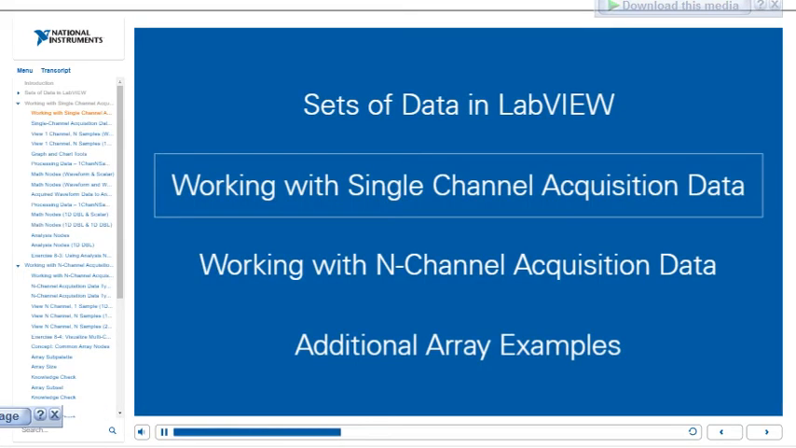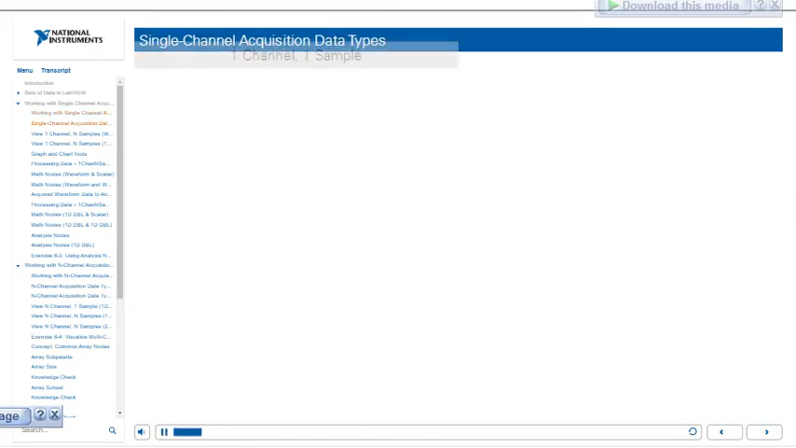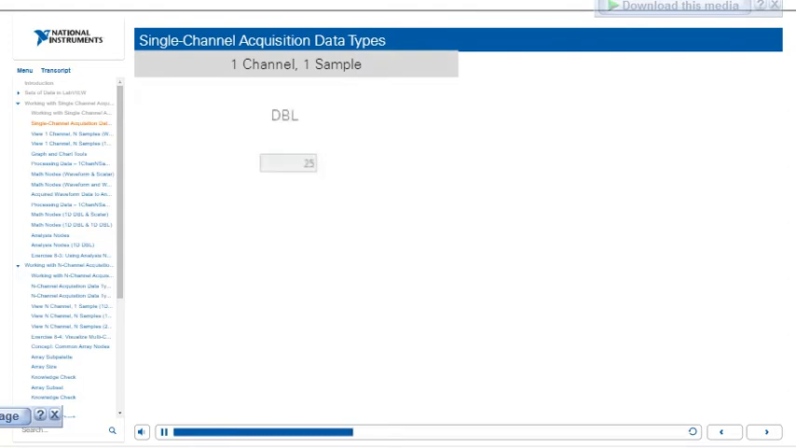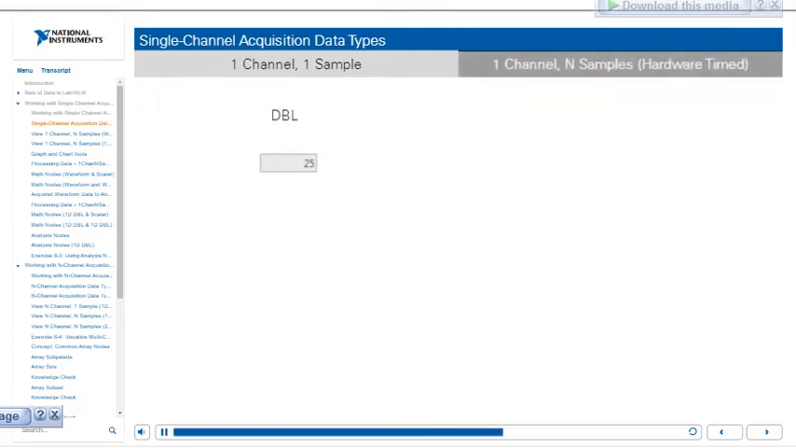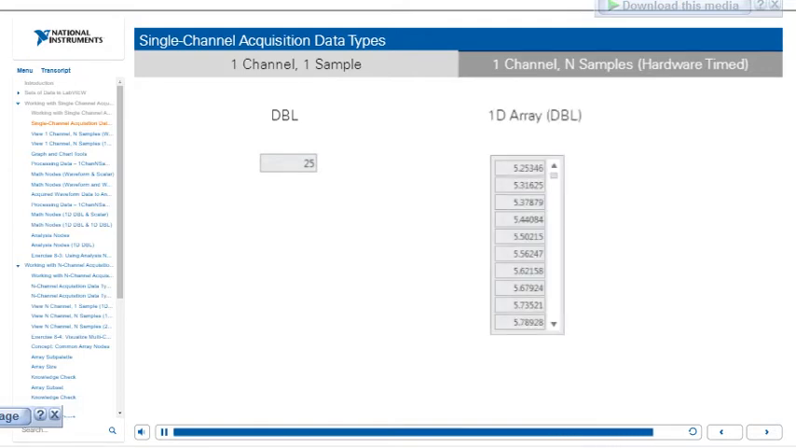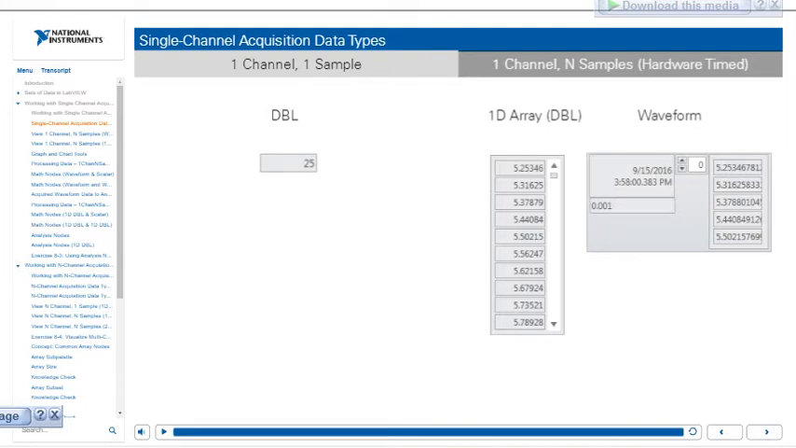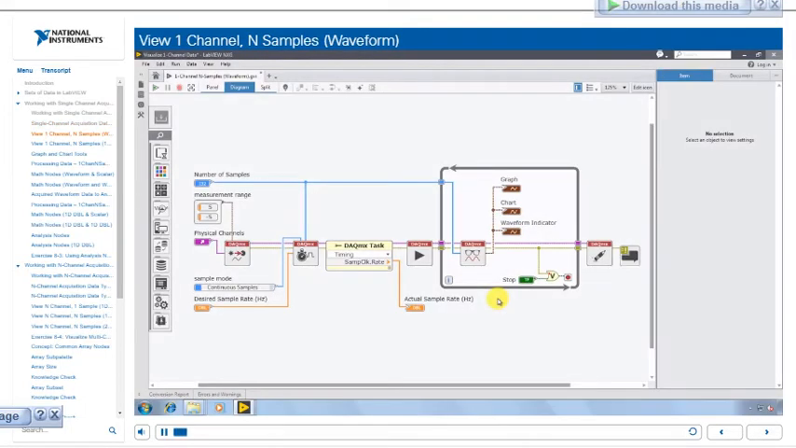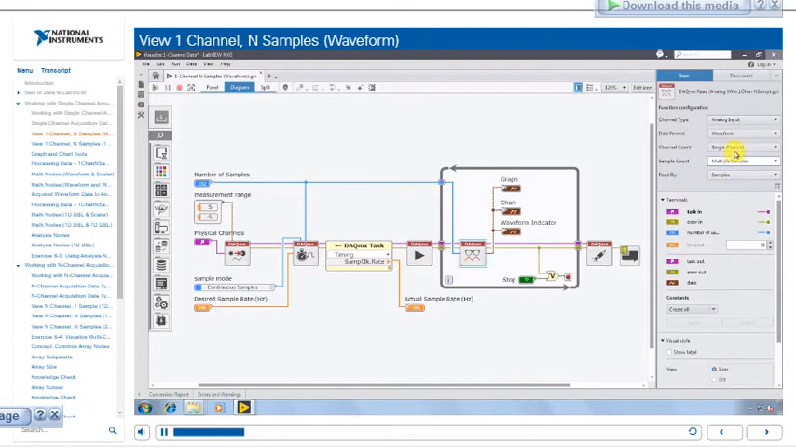In this section, we will learn how to work with single-channel acquisition data. If you are acquiring one channel, one sample data, it will typically be returned as a DBL numeric data type. If you are acquiring one channel, n sample, in other words multiple sample data, it will typically be returned as either a 1D DBL array data type or a waveform data type. This VI acquires and displays one channel, n sample data as a waveform data type. Notice that the DAQmx Read is configured for single channel, multiple samples, and waveform data format.